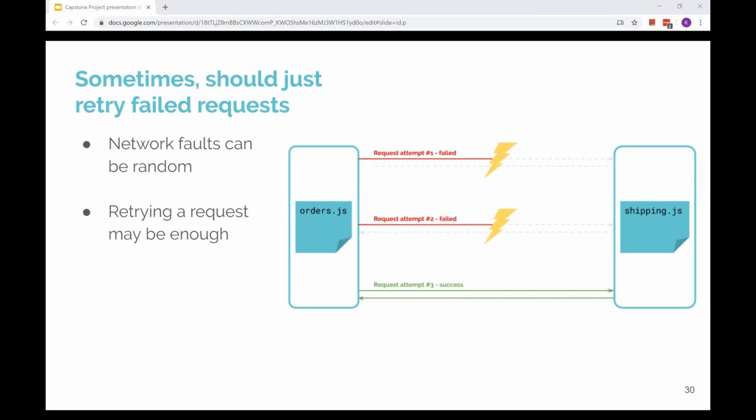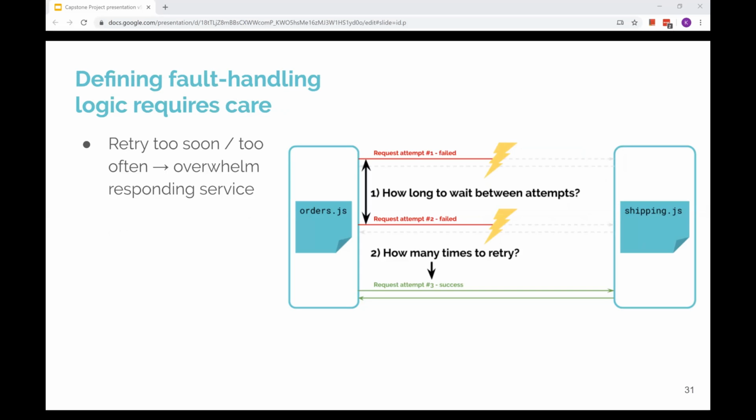So in this example, it's possible that even though the request from orders to shipping has failed twice already, on the third attempt, it completes successfully. And that's all good, but defining this kind of logic, this retry logic, has to be done quite carefully. And that's because, let's say if the shipping service is getting overloaded and starting to drop requests, but orders retries too soon or for too many times, that could overwhelm and crash the shipping service completely.